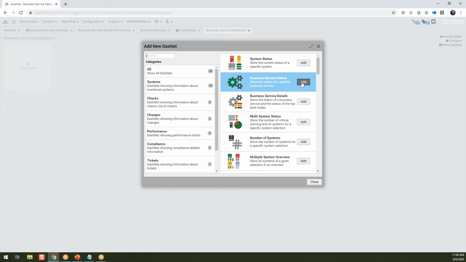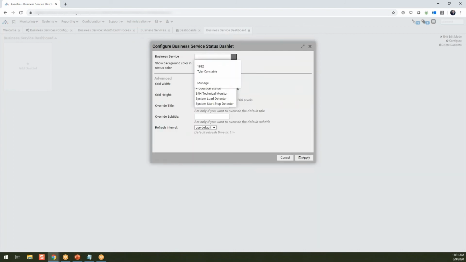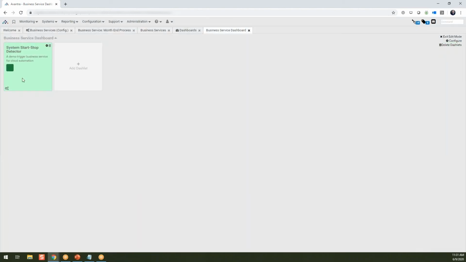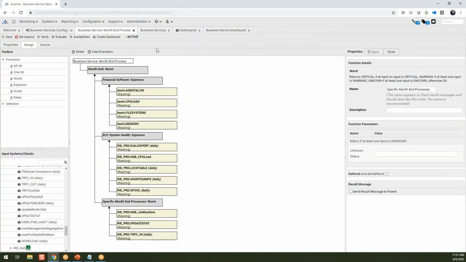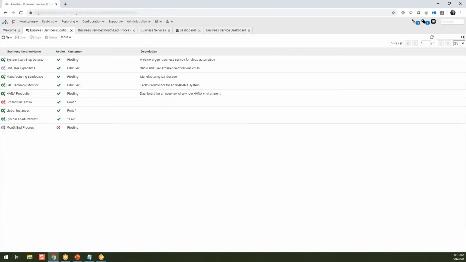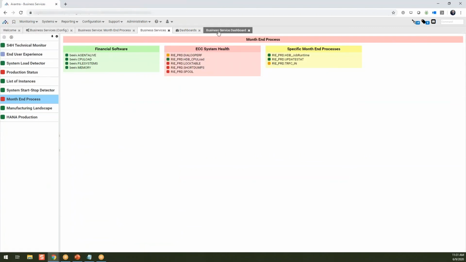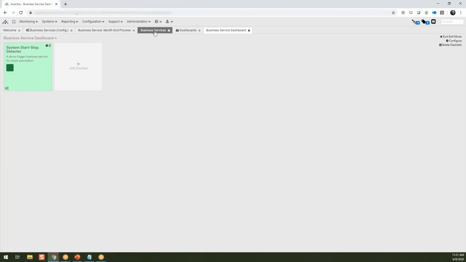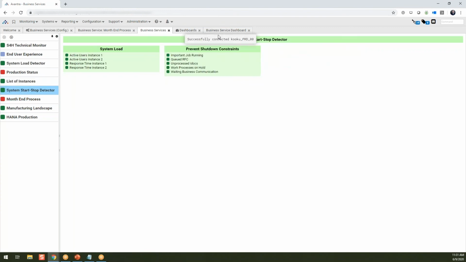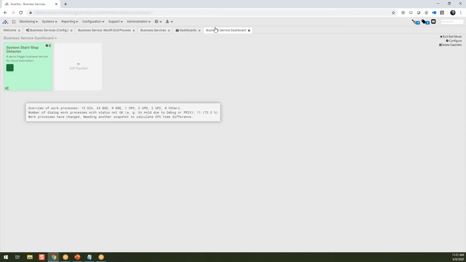So first off, we've got our business service status. Here we've got our business services, and we're going to select our system start and stop detector, and we can actually show the background color in the color. We'll do grid width, grid height, do OK. So this is the overarching process essentially, right? So this is essentially the whole process here. I think the one we just selected was start and stop detector. So it's looking at the overarching process. We'll know if it's red or not.